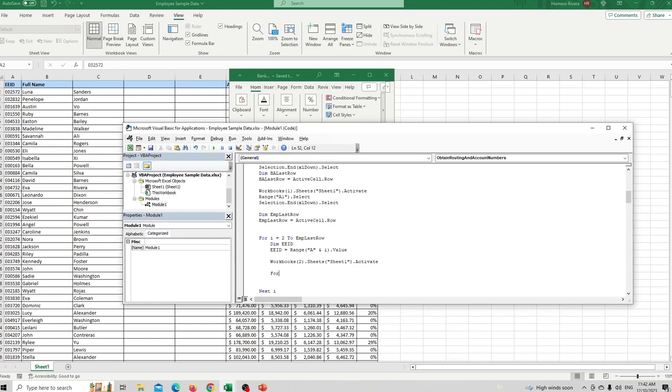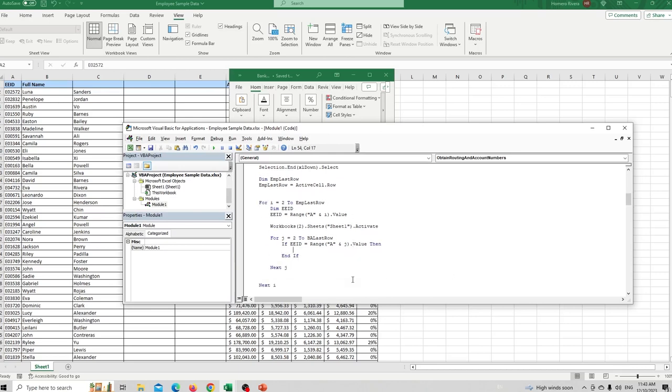I'm going to go for j equals 2 to bank accounts last row, next j. I'm going to say, if EEID equals Range A and J .Value, then we're going to have a code block. We're going to do the End If. So we're going to bring the account number.